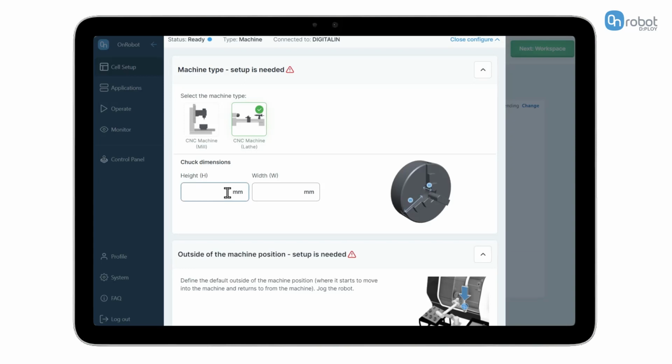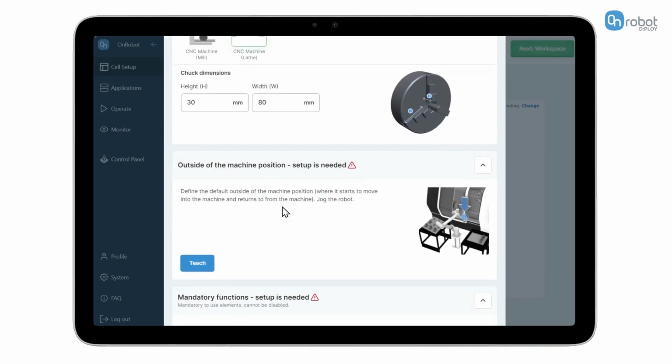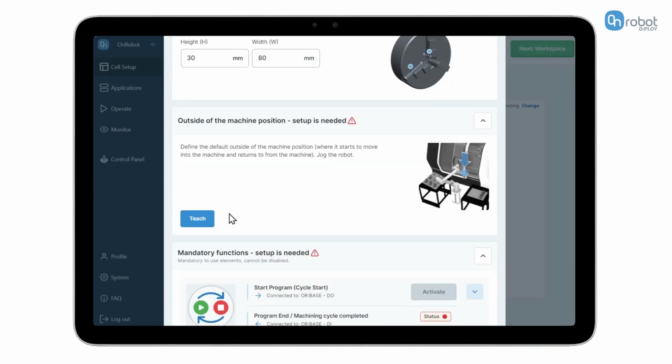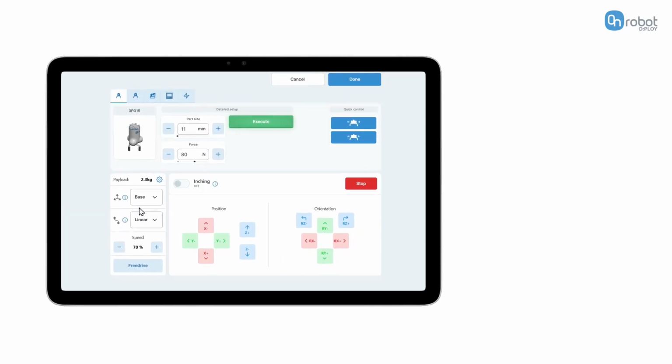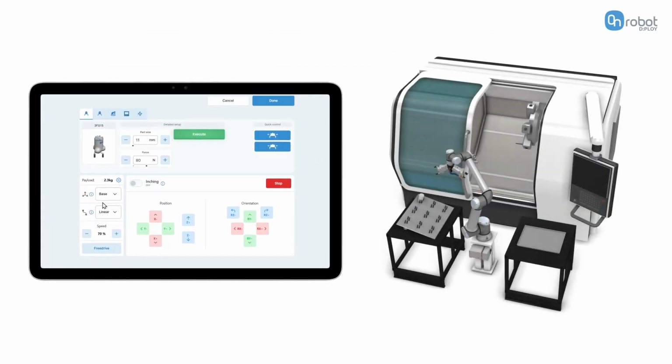To avoid collisions when the robot moves inside the machine, let's define the size of the chuck's jaw. Now we will set the position where the robot will wait for the machine to finish. This position must be in front of the door, considering that the robot must be able to reach it from the in-feed and then move from here to the out-feed.